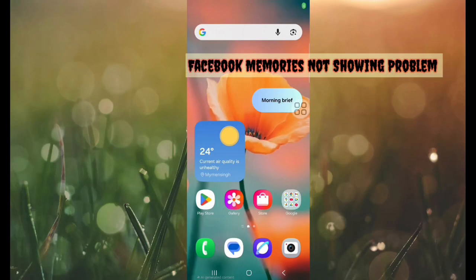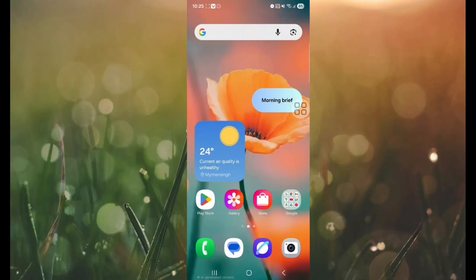Hello viewers, in this video I am going to show you how to fix Facebook memories not showing problem.